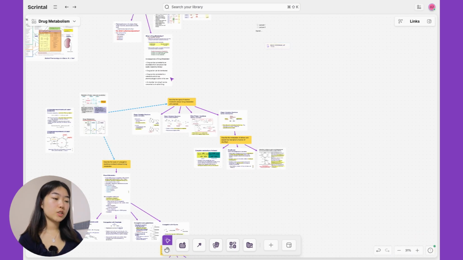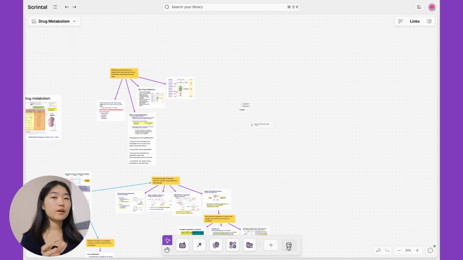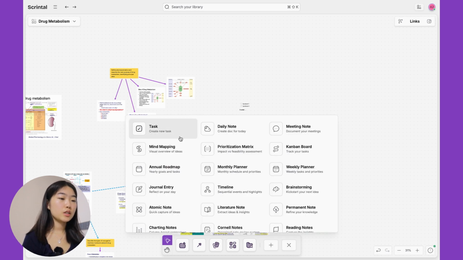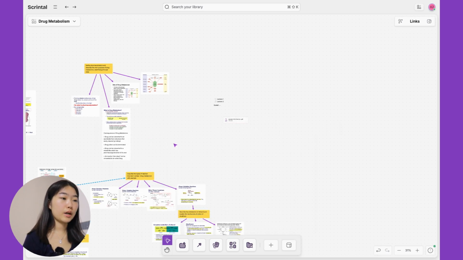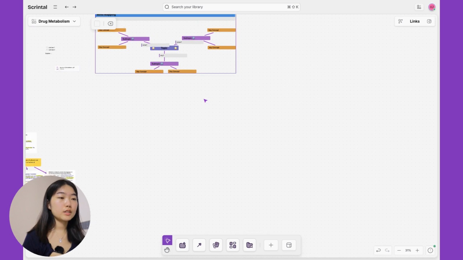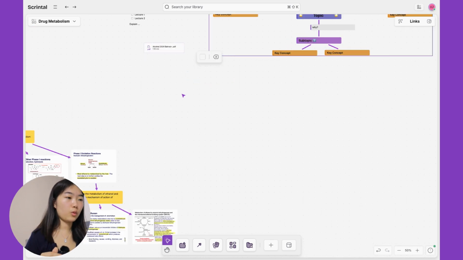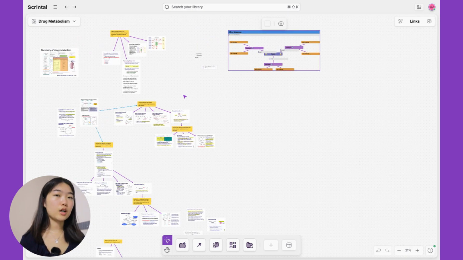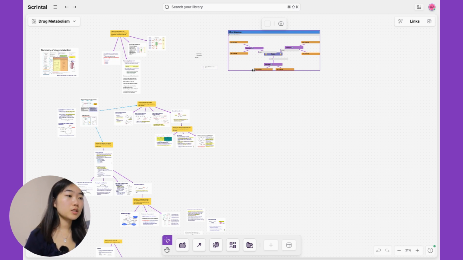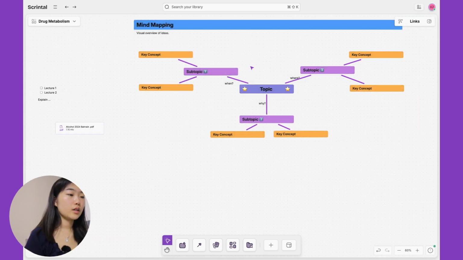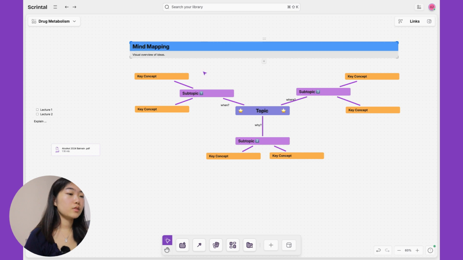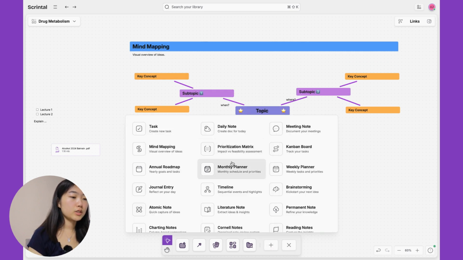The next feature is explore templates. So if you have an empty board, you can use the explore templates. So there's the mind mapping. Right here, see, I am adding two different sections to this one board. So if you have multiple lectures that are interconnected really closely, you can add them side by side, but with different styles so you can tell them apart. And so this is a mind map: an overview of ideas, your key concepts, your subtopics. So these are some of the Scrintal templates.